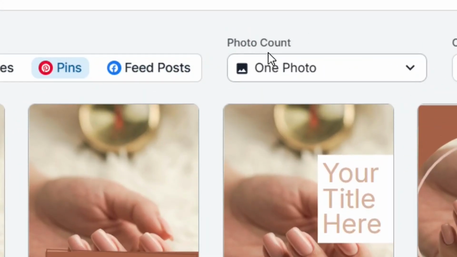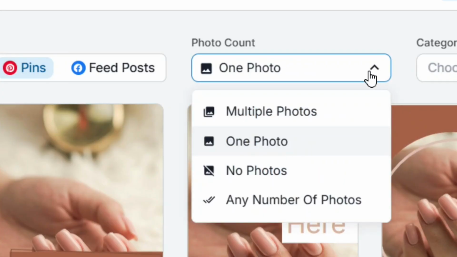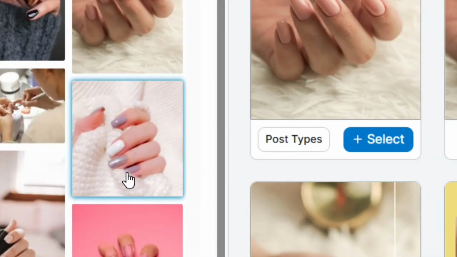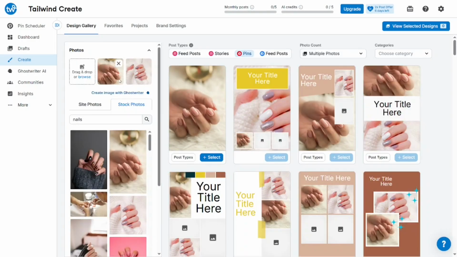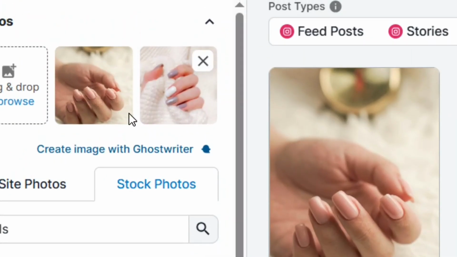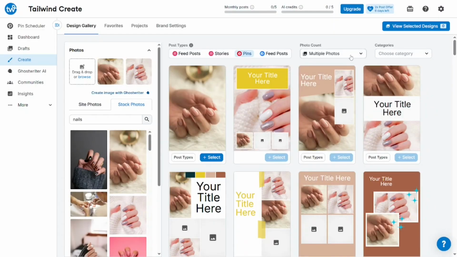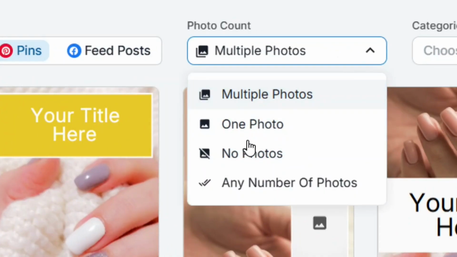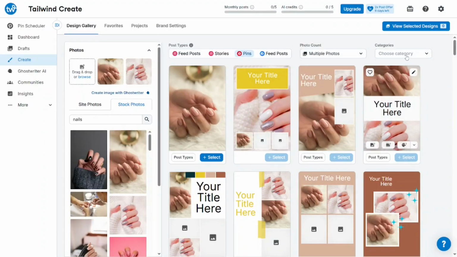And over here, the photo count, when you click on the down arrow, you can select multiple photos. You can select one photo. You can select no photo at all, and then any number of photos. Okay, so let me show you that one also. You have to select another image by selecting this one, and as you can see, I have two photos, so now it is multiple. When you come here to the photo count, it is now within the multiple photos. You can select one or remain at the multiple photos as well.